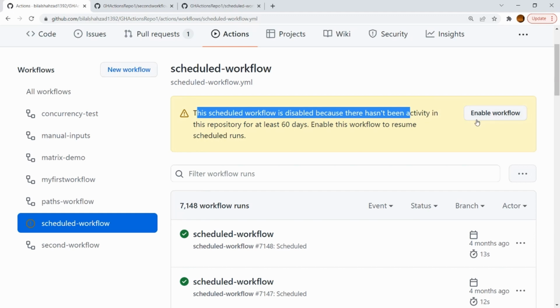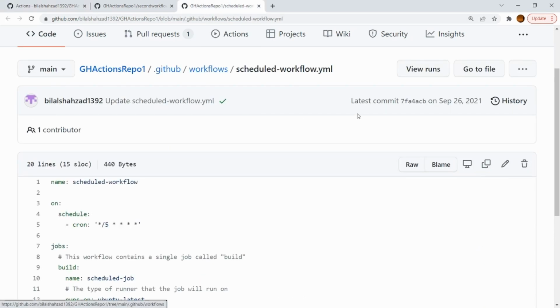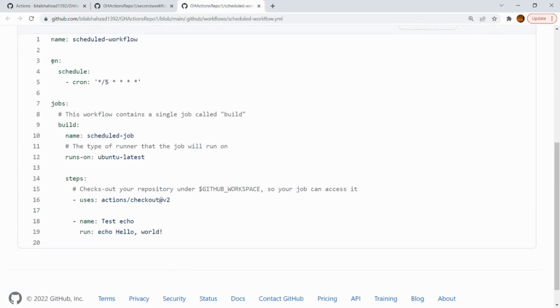I'm not going to do that, so let's let it stay disabled. But I'm assuming that you understand this basic concept of schedule events. We have seen the push event, the pull request event, then the workflow dispatch, and now this is the schedule event. Okay, next workflow.